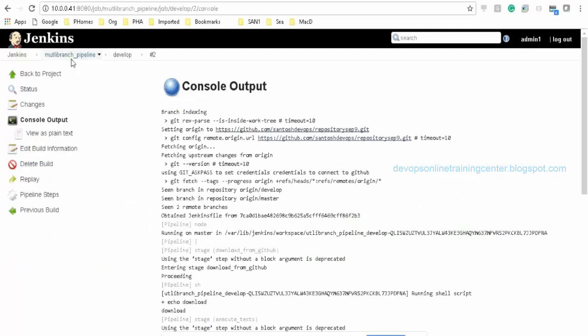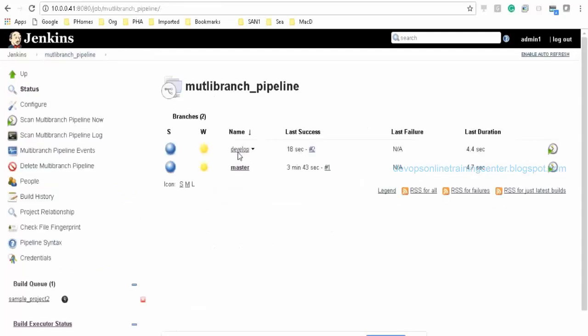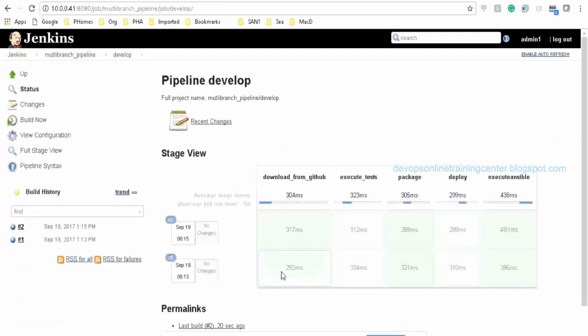So we have the stages based on the branch, based on the build. It will show pipelines like this, so it's easy to find out where the error is. Did it fail in GitHub, execute test or package? Okay.